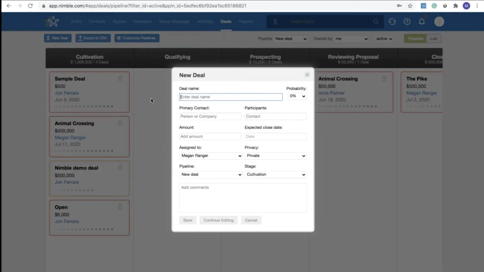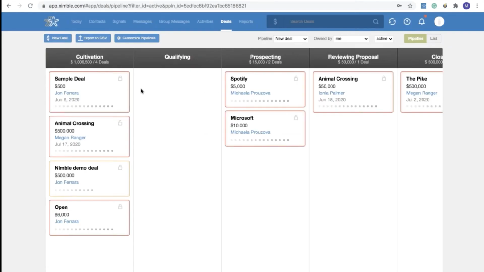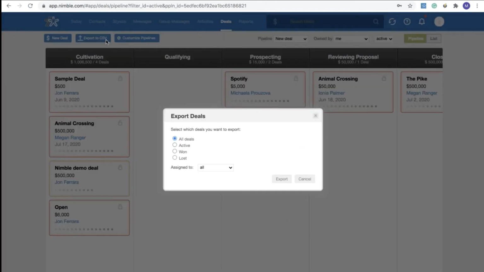So from here, you can name the deal, relate the deal to multiple contacts and companies, add the valued amount of the deal, schedule an expected close date, project the probability of closing, and choose the beginning stage for your deal. So to export your deals from Nimble, you would just use the Export to CSV button within the Deals tab. You'll then be able to choose which deals you would like to export: all, active, won, or lost. You can also export lists based on deals owned by specific team members, which brings us to the Reports tab.